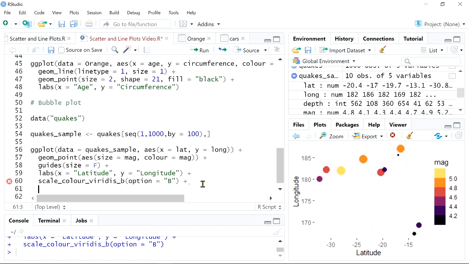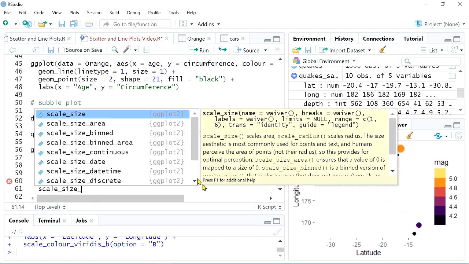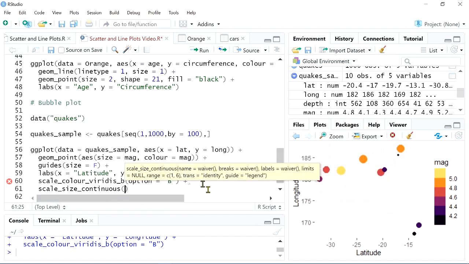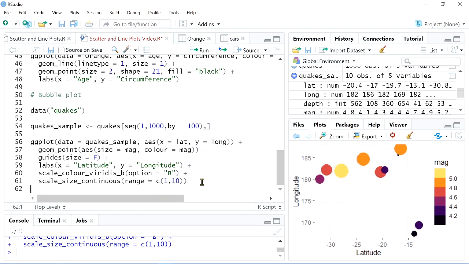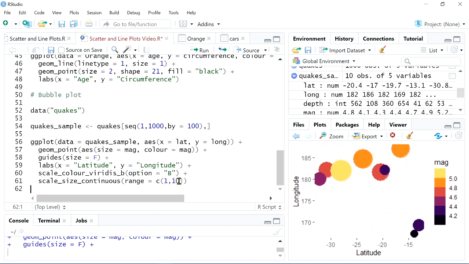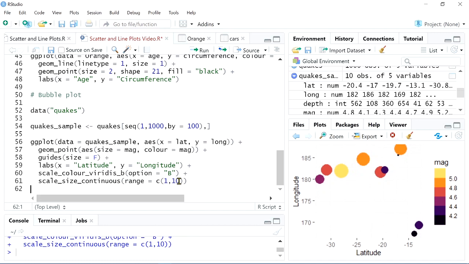Finally, we can change the size of these points by using something called scale_size_continuous, and we just change the range here. If we choose from 1 to 10, what you'll see is that the bubbles now get a bit larger, so it's a bit easier to see what's going on. We can also, of course, make this much bigger, but things start to look a bit off and they're probably a bit too big. So we'll stick back to 10.